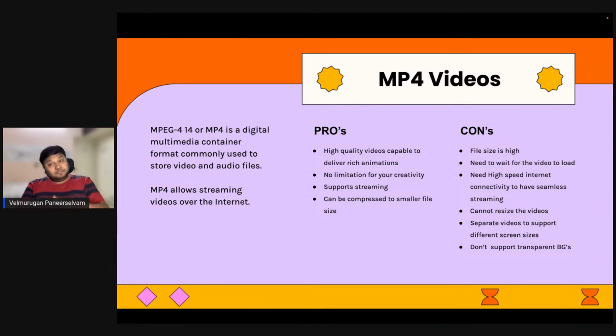Okay, and when it comes to MP4 video, we can't resize the video. This comes to another problem. If we have multiple devices, then for each screen size we need to have different videos. Okay, why can't we resize the videos? Even if you resize it by 1%, the quality of the video will completely go off.